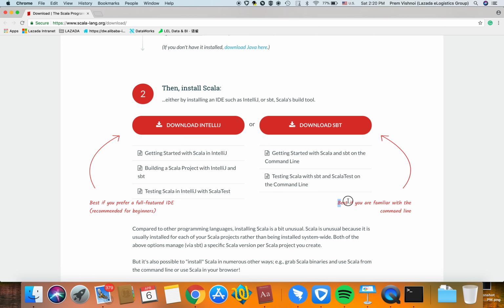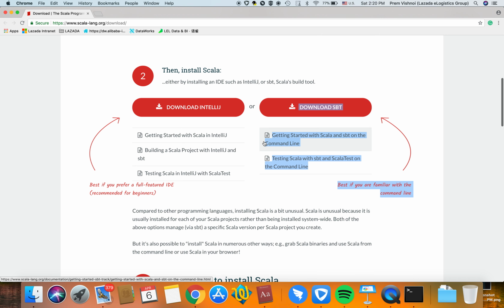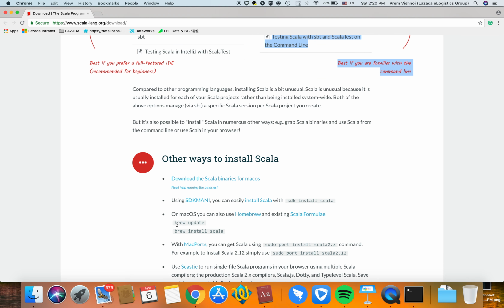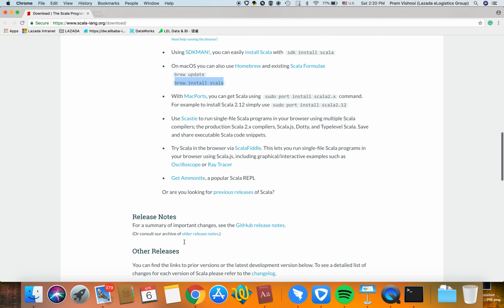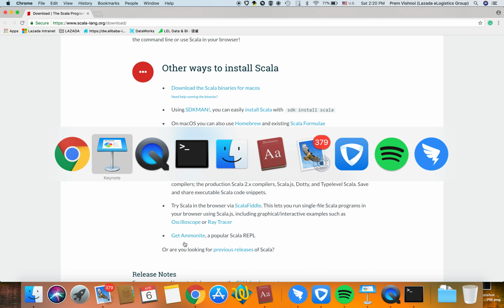If you are familiar with the Unix command line, you can download this one. I would recommend downloading both ways, and I have already installed them. There is another way for the Mac operating system and Linux-based systems: you can use brew update and brew install scala, and it will install Scala. So I would recommend installing all three ways.